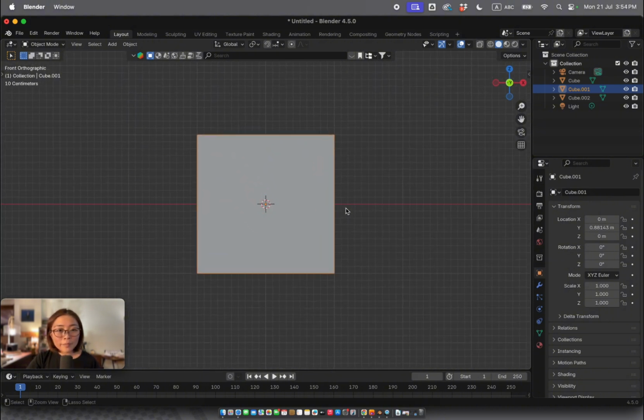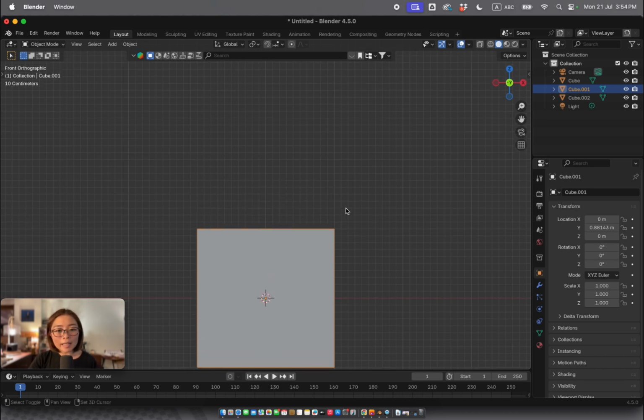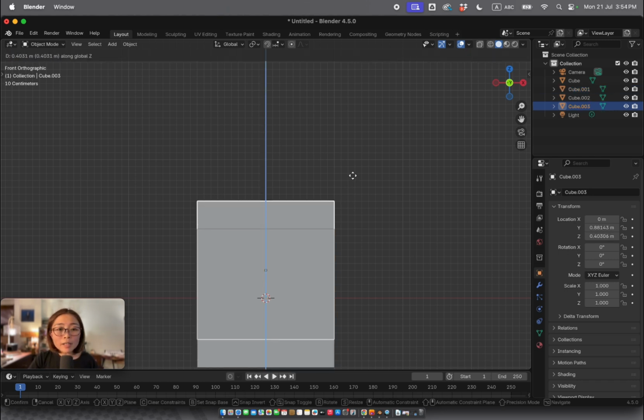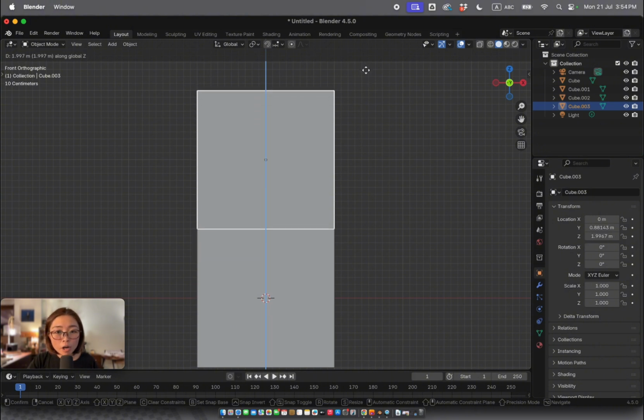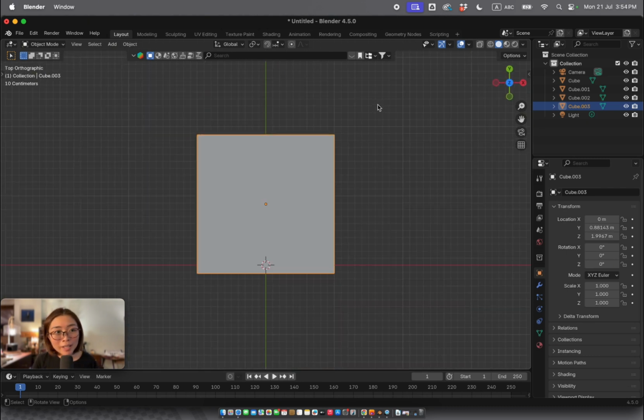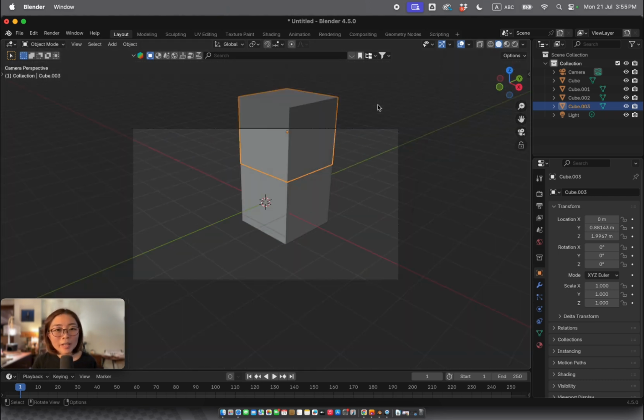You have this front orthographic, which is very useful for aligning things. For example, if I want to put another cube on top of the cube that I already have, I can use this front orthographic and just put it on top. And I cannot do the same easily under the perspective view. This is it: 1 for front orthographic, 3 for right orthographic, 7 for top orthographic, and 0 for camera view.